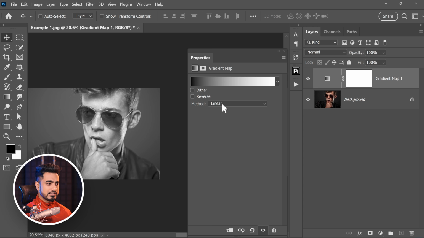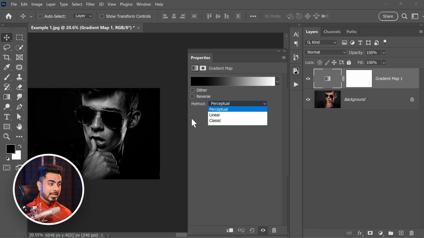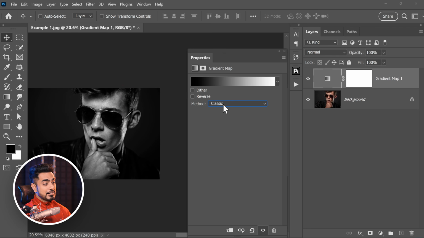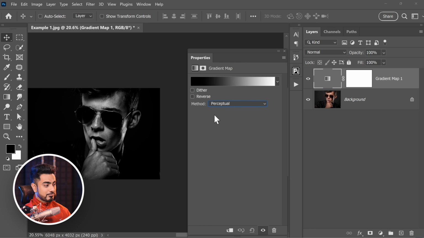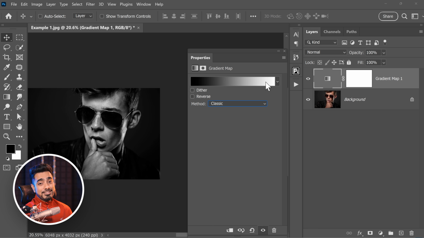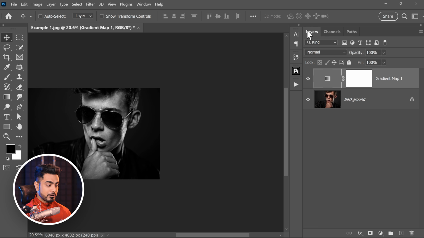For right now, for simplicity, just keep in mind two of these, and that is perceptual and classic. The way you can use it is that if you want additional contrast, just choose perceptual. If you want less contrast or standard result, just choose classic. It definitely, even the classic, creates a dramatic result.